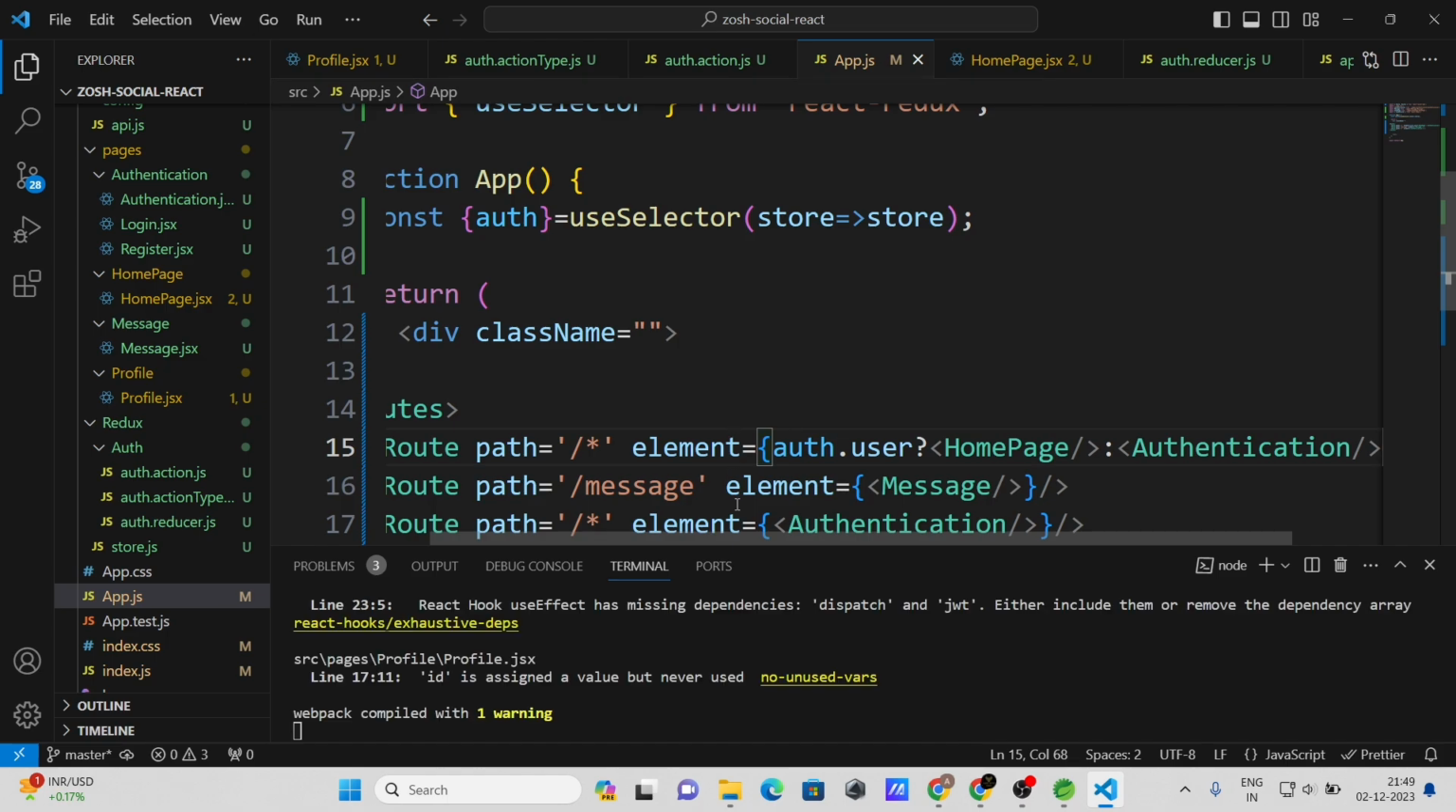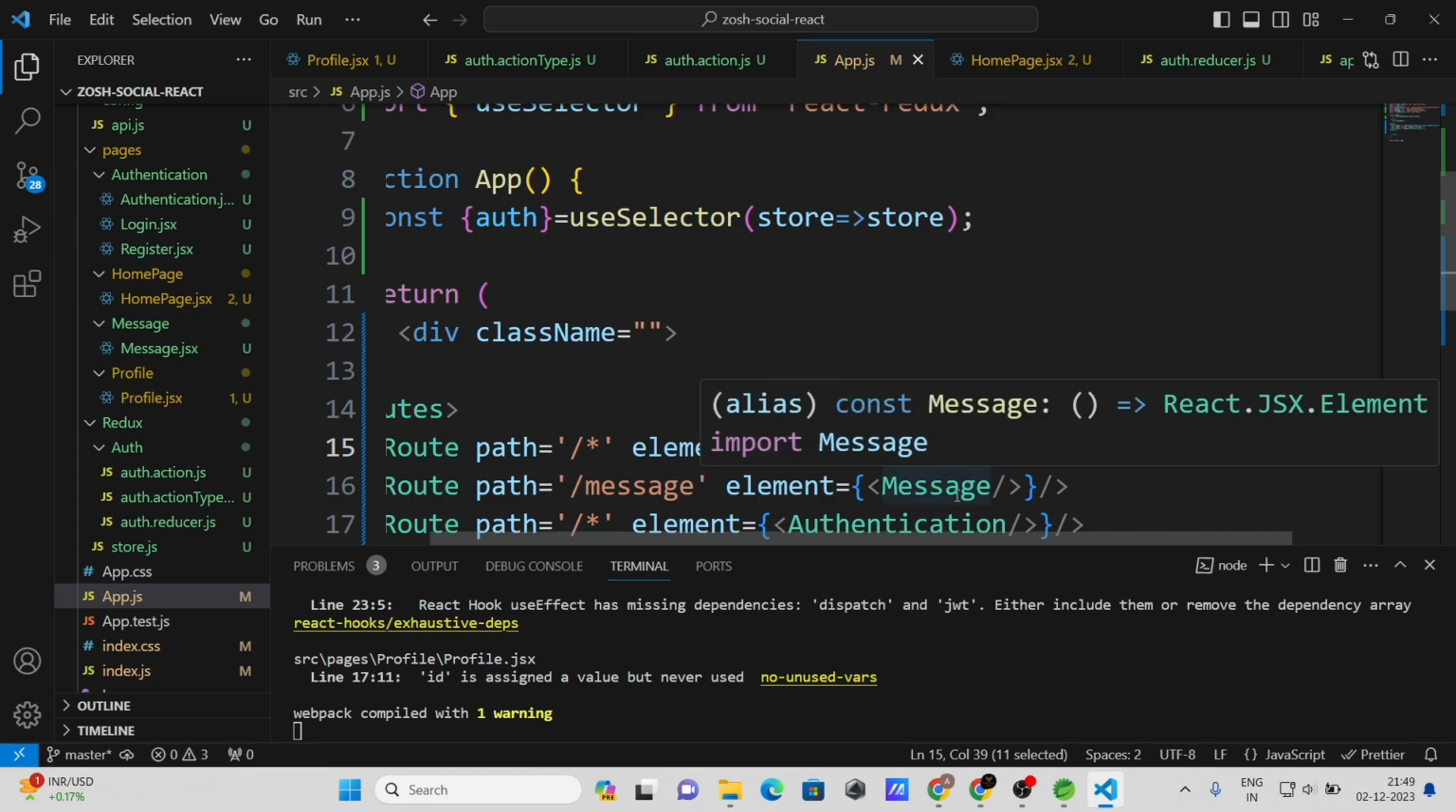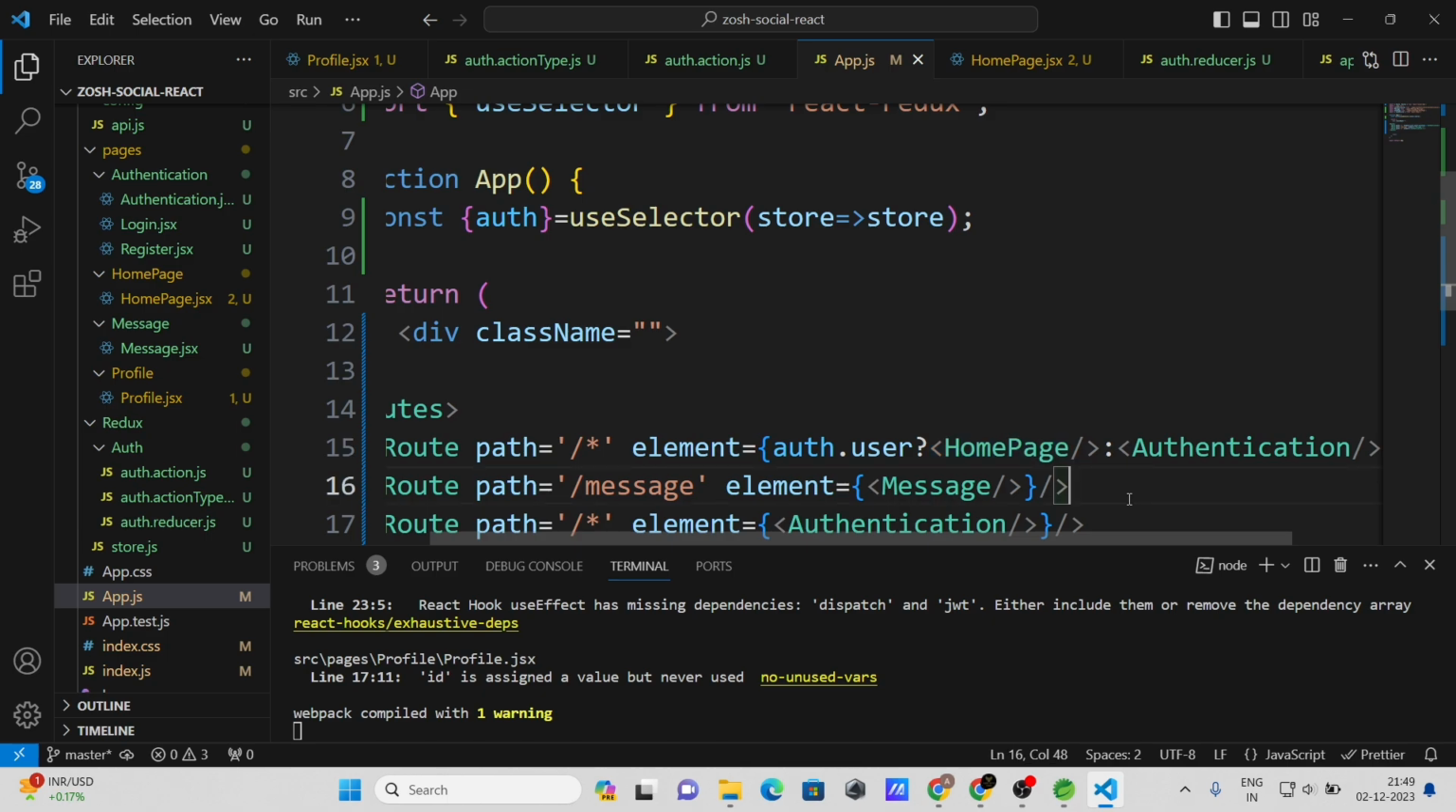So what I mean by that, guys, is I will check if I get the auth.user. Okay, that means the token is valid, and we have successfully retrieved the user from JWT. That time we will render this home page. But if the token is invalid, meaning something is wrong with our token or credentials, or maybe the user hasn't successfully logged in or registered, that's why they are getting the error. So that time we need to render this authentication part.